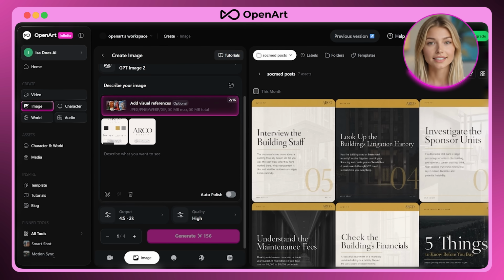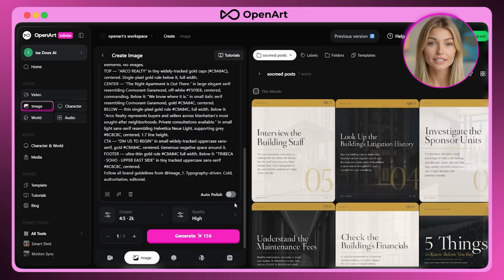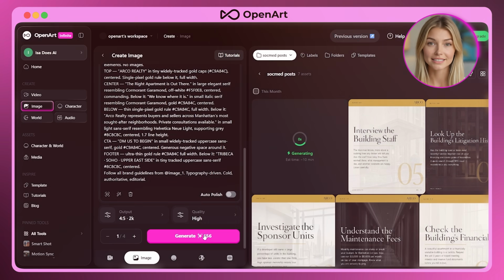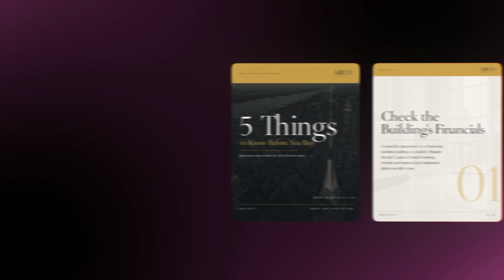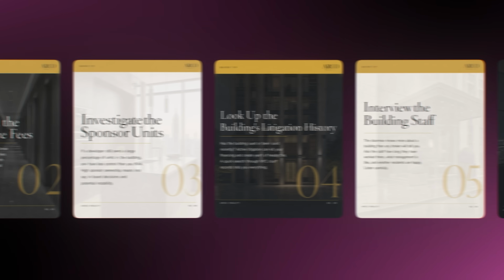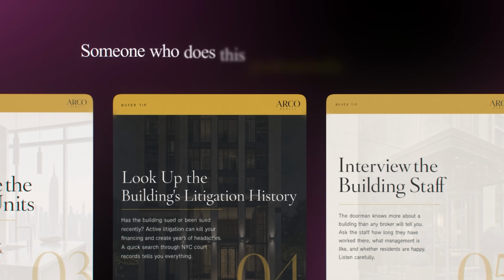And finally, the CTA slide I'll also do in isolation for the same reasons as the hook, with just the brand sheet and logo. Here it is. It closes the carousel with a clear direction and keeps the brand feeling tight all the way to the last swipe. In the end, we get 7 slides with one consistent visual system, and the whole thing looks like it was designed by someone who does this professionally.